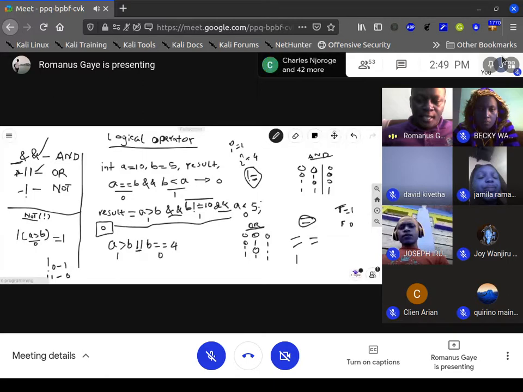we say with an OR operator, you only need one of the inputs to be 1 for you to get a 1 as an output. Only one side you need to have 1 as an input. Then the result will be 1. Like in this case, 1 is input, so the output of this will be 1. Is that correct? Yes.